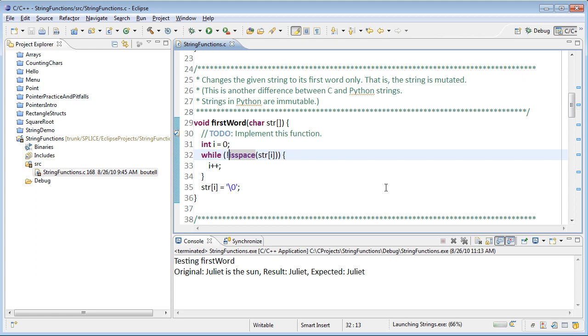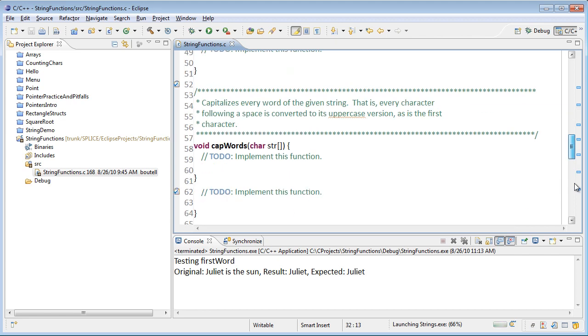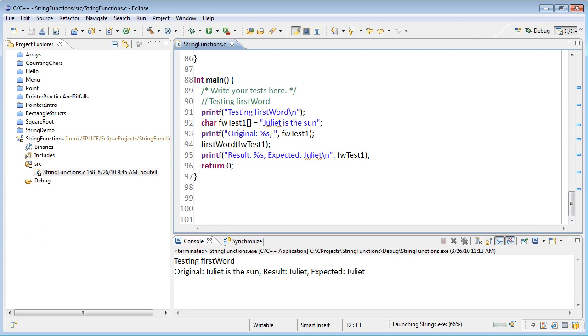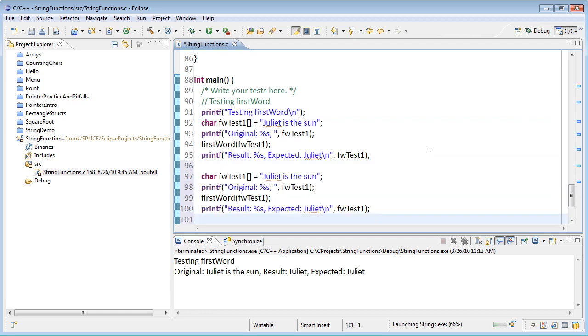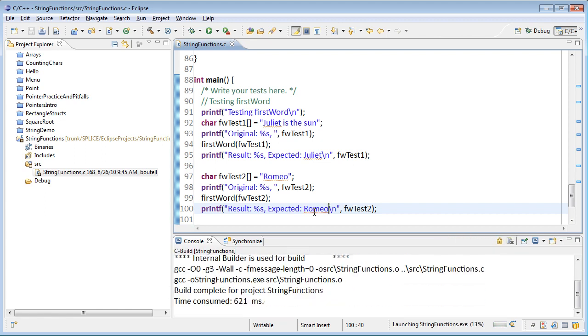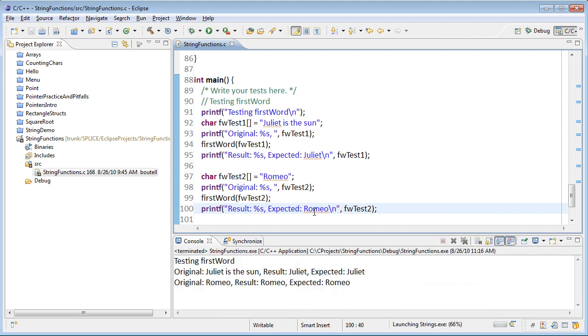Let's try adding another test case. We've got it working for strings that have multiple words. What happens if we pass it a string that has just one word? So let's go down to the end of the file and add another test in here. So I'm going to copy lines 92 through 95 and paste those in. And I'm going to rename my variables. And I'm going to change the test string to just Romeo. And so my expected value here is also Romeo. And I'm going to go ahead and run that. And that works out. I got the answer that I expected.